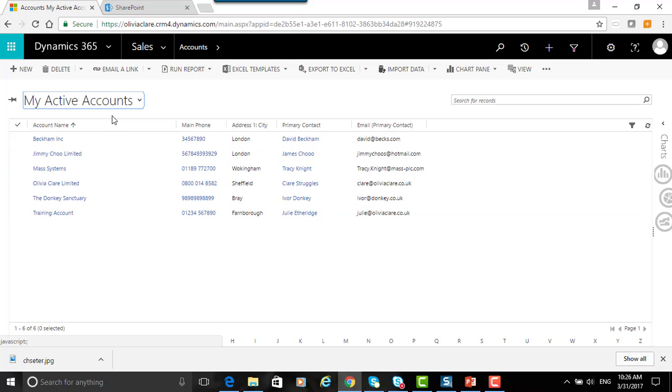If I use this view much more than any other view that I've got in the list, if I click here, I can pin the view, and that means that I'm overwriting the system default, and every time I load into this entity, my active accounts will be my personal default view.